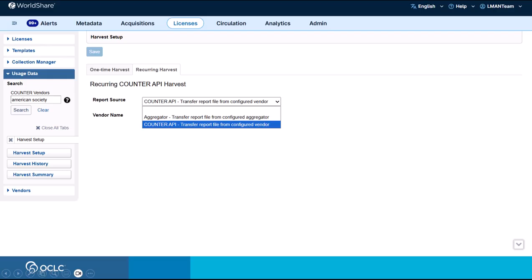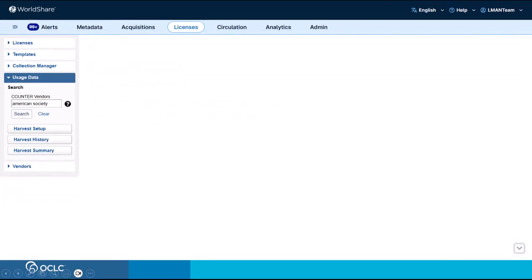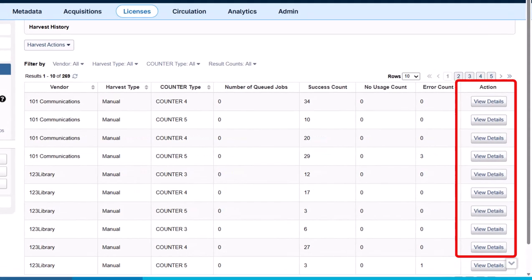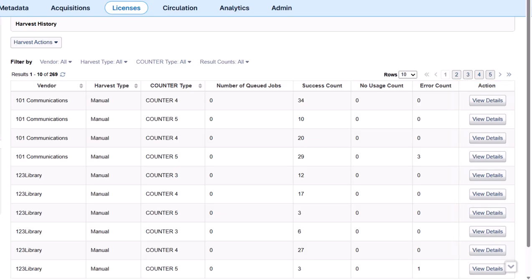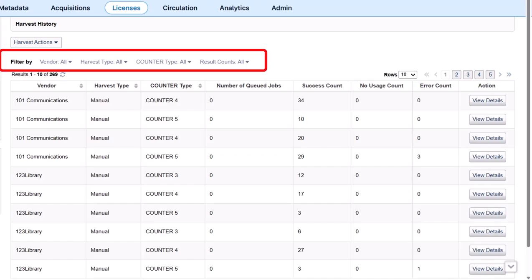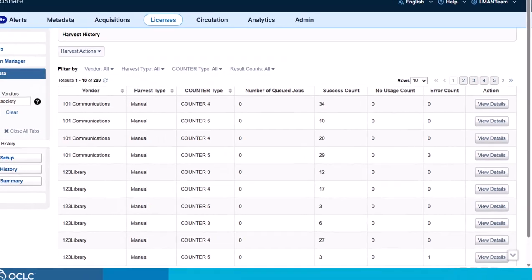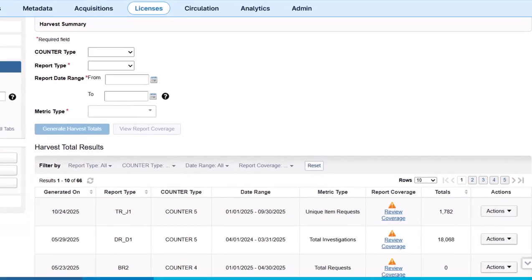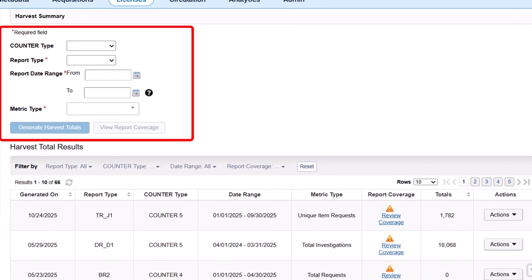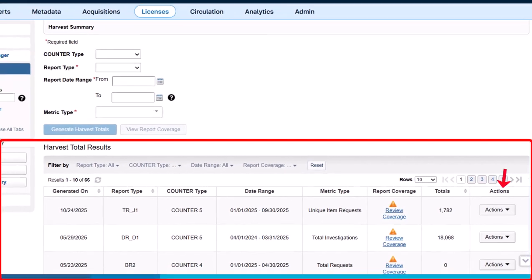Finally, you can access your harvest history by selecting the respective button, then use the View Details button under the Action column to see the results by vendor. You can filter the list using the filter options located on the top menu. Select the Harvest Summary button if you want to see the summary of your harvest, such as total and view report coverage. Then select your options to see the results and take actions.